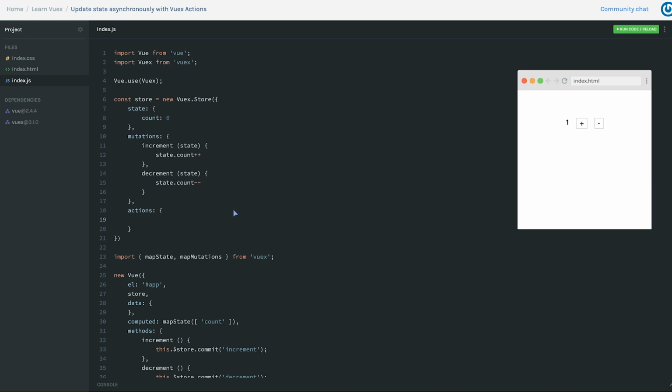So returning to actions, actions are similar to mutations. They change our state. The difference is you dispatch an action, which in turn commits mutations. That might seem a little bit redundant until we remember that mutations must be synchronous. On the other hand, actions can contain asynchronous operations.